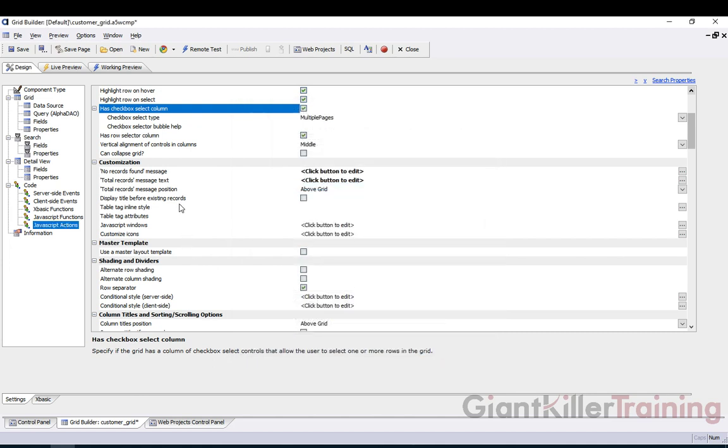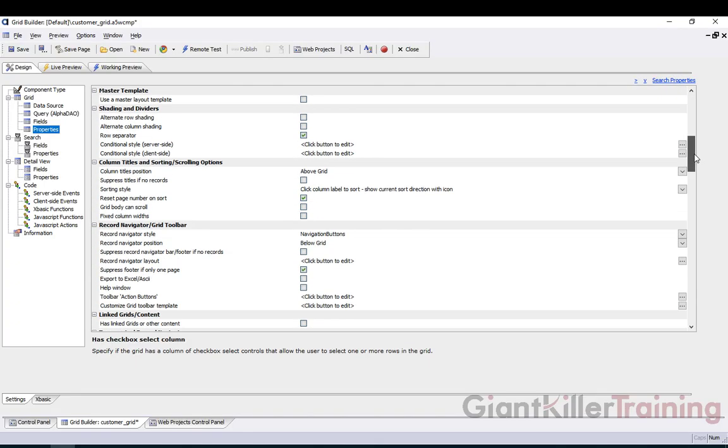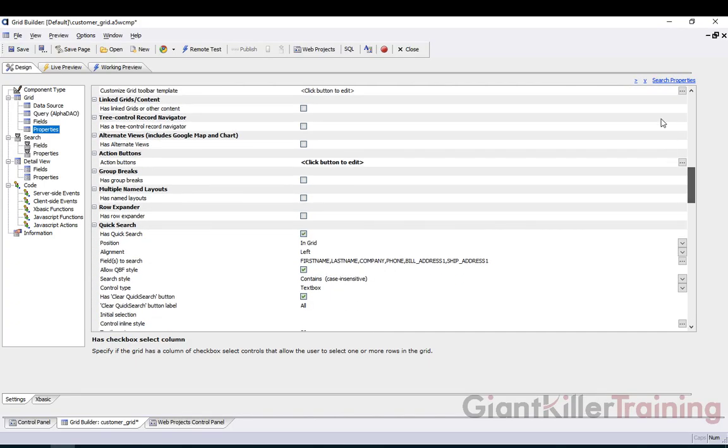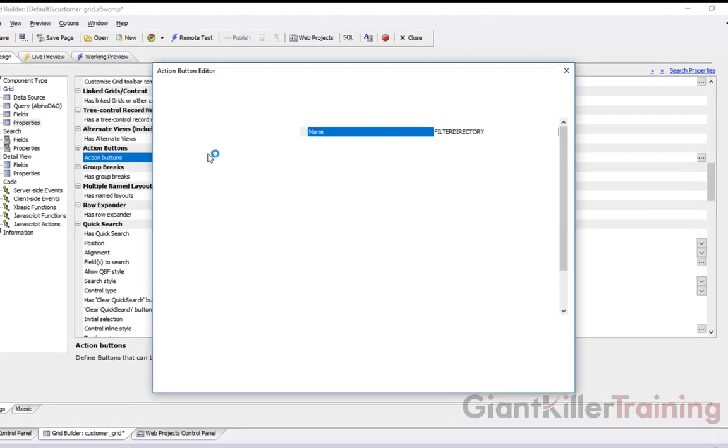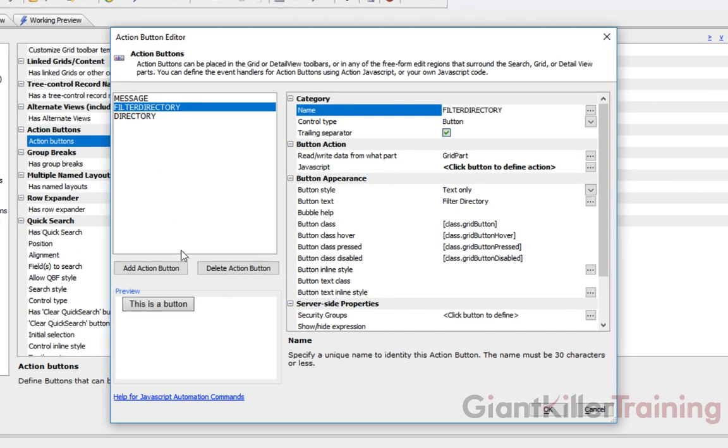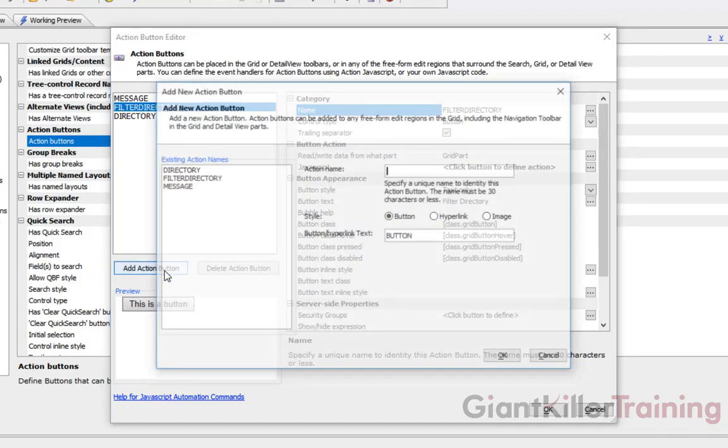Now what I'd like to do is define my button to trigger that. So let's go to Properties, then search for buttons. You can either scroll down until you get to the action button location or use the search properties here. Let's go ahead and open up the action buttons by double clicking on it. And I'm going to add a new action button. And the way I do that is click Add Action Button.